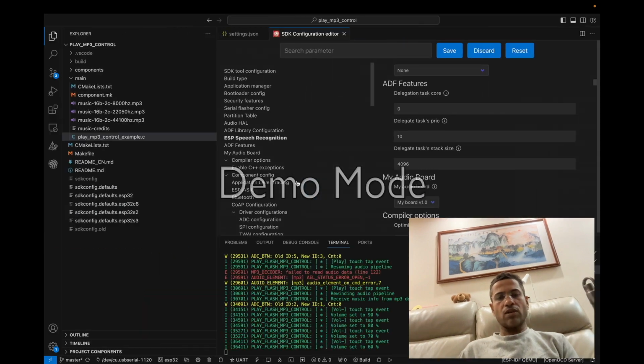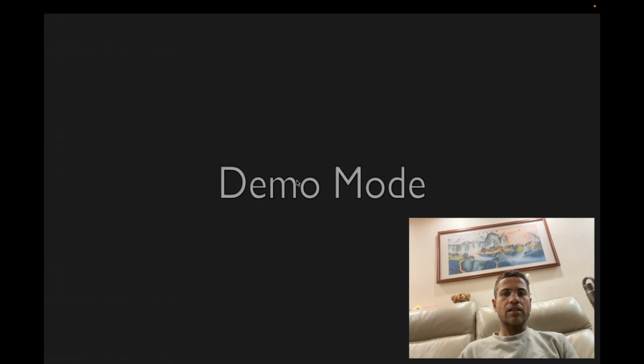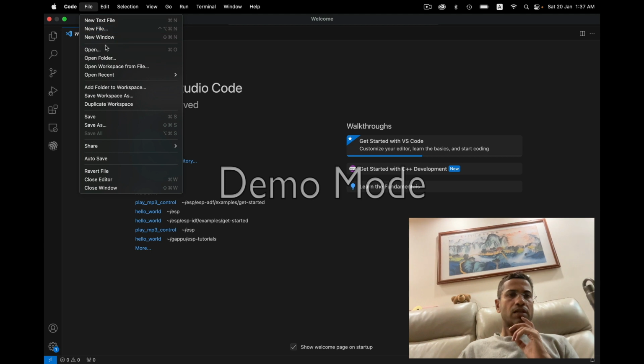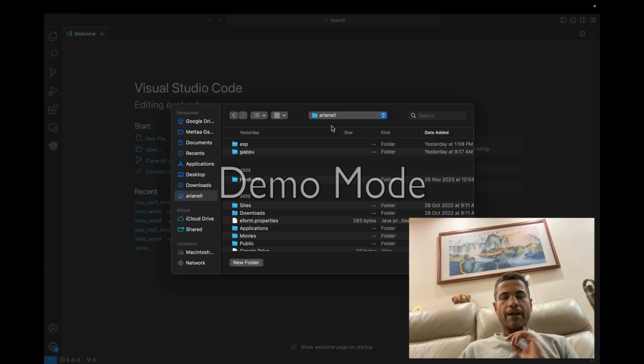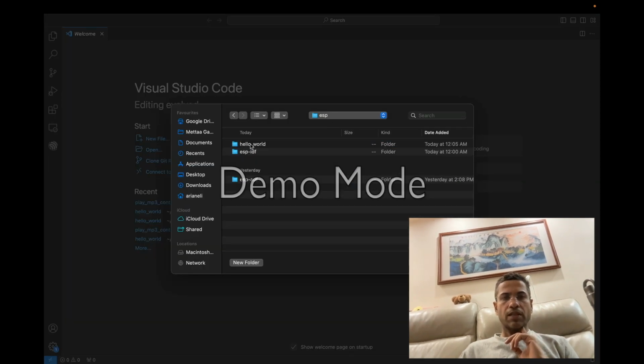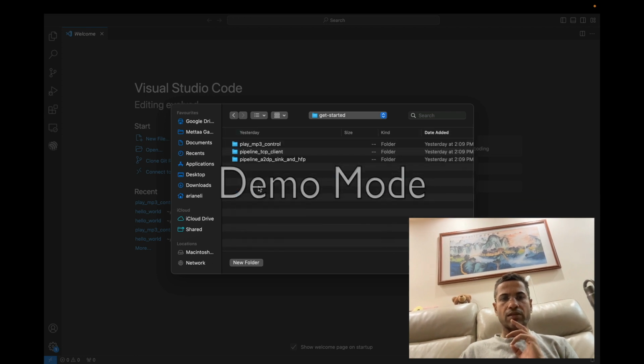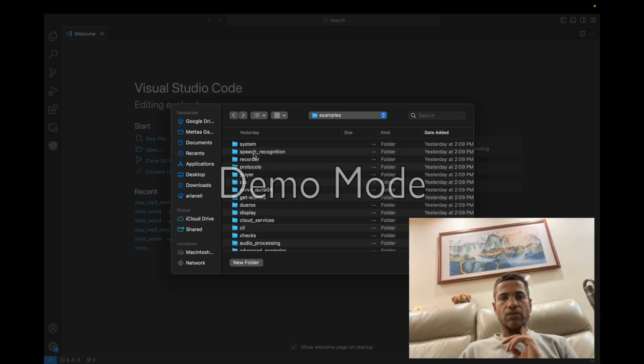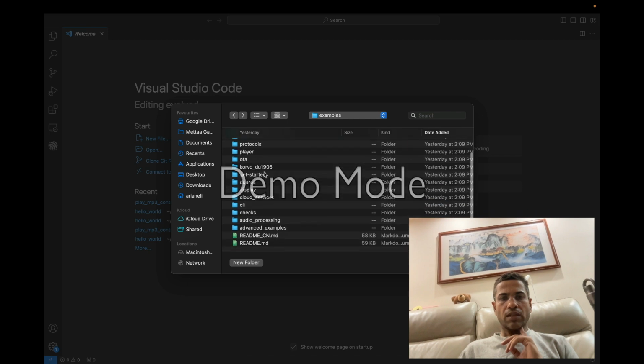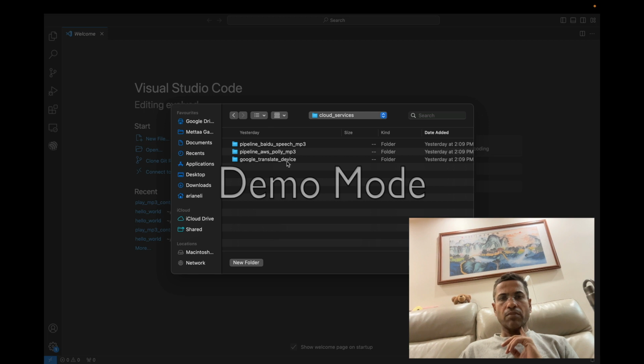Okay, forget that. So what we will try now is another sample from the open examples. We go to ESP ADF examples, and in examples, let's see, player, getting started. What was getting started? Sync mp3 TCP client. No, we don't want that. We wanted audio processing checks here, like cloud services, play mp3 translate by the speech. Actually, this is what we want.